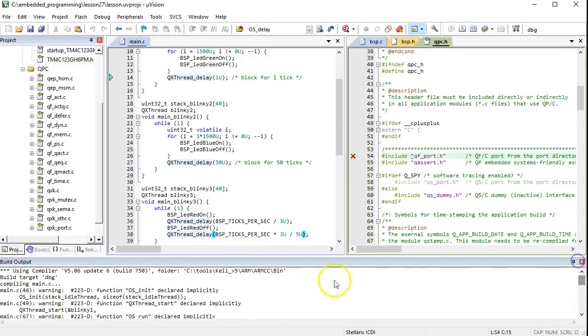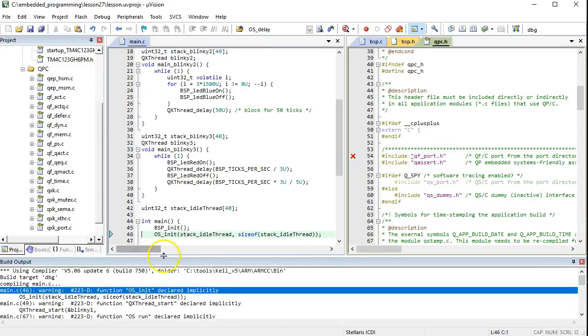Now the compiler does not recognize the OS_init function. The equivalent in QXK is QF_init, but QXK no longer needs the extra stack space for the idle task, because it reuses the main C stack for that purpose. This more clever design means that the idle stack space can be recovered.